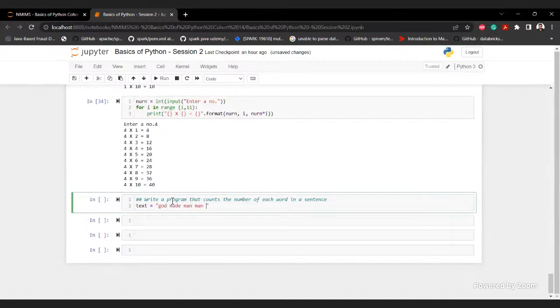Man made money, money made man. So this is the text, and I want you to convert this text into a dictionary where the key would be the word and the value would be the number of times that particular word appeared in this text.